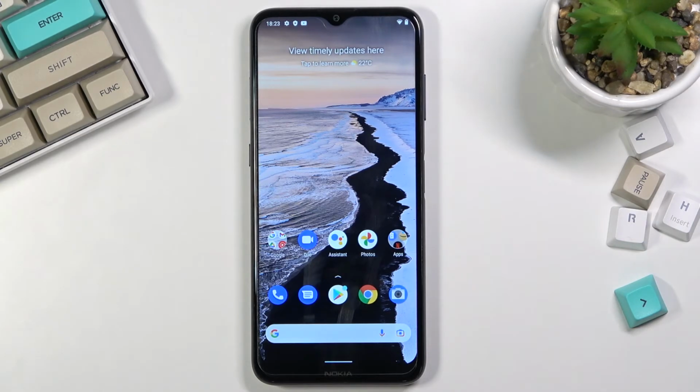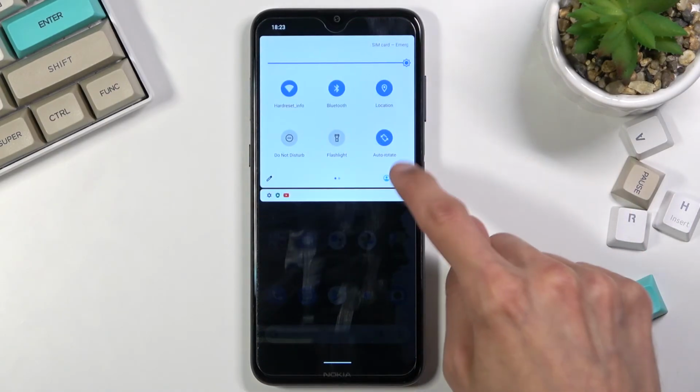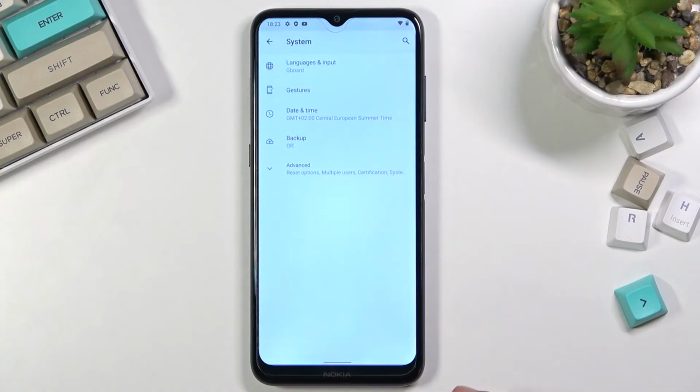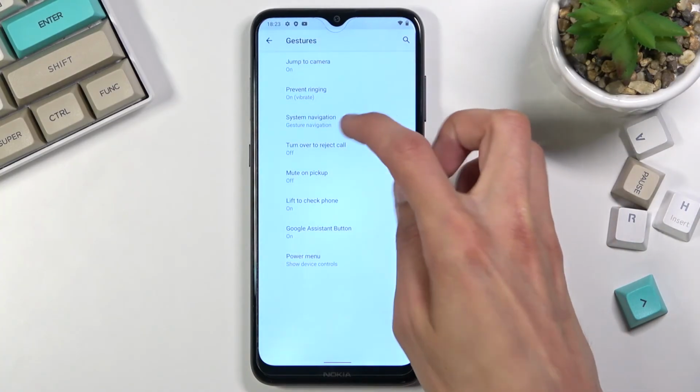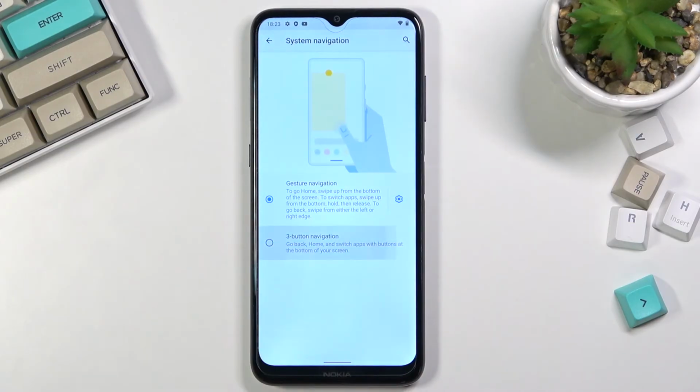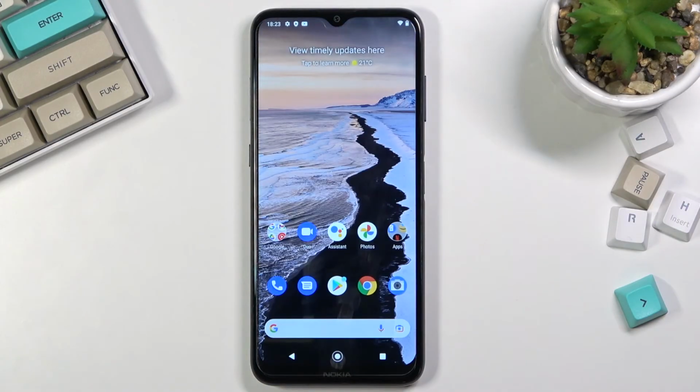Now for the people that would prefer to have the buttons at the bottom, for reasons that the device is slow and not very responsive, or just you prefer the buttons, you can quickly enable them by going into settings, system, and then gestures and system navigation, and then here we have the 3-button navigation. Give it a second and there we go. And now we get our buttons back.